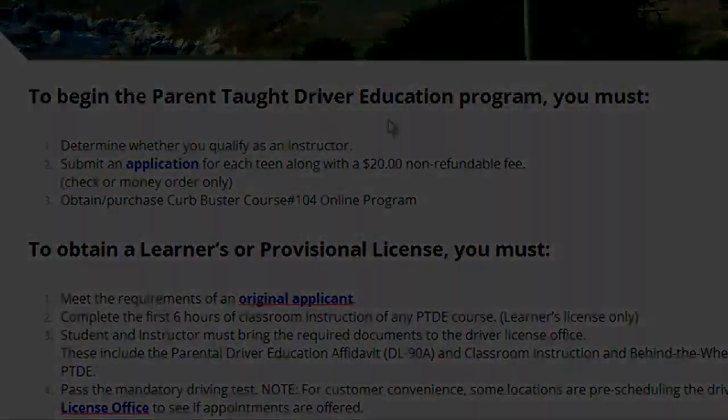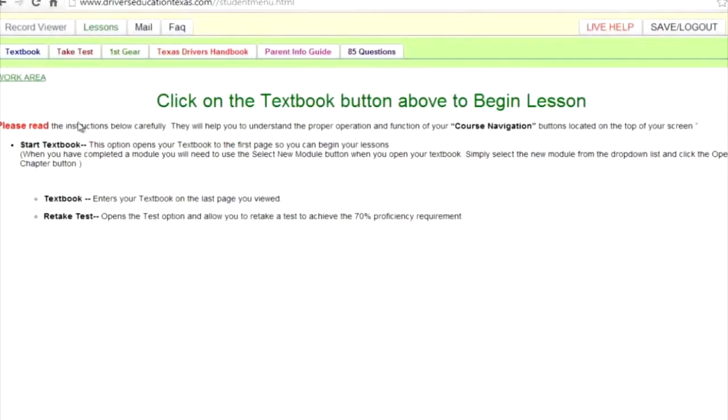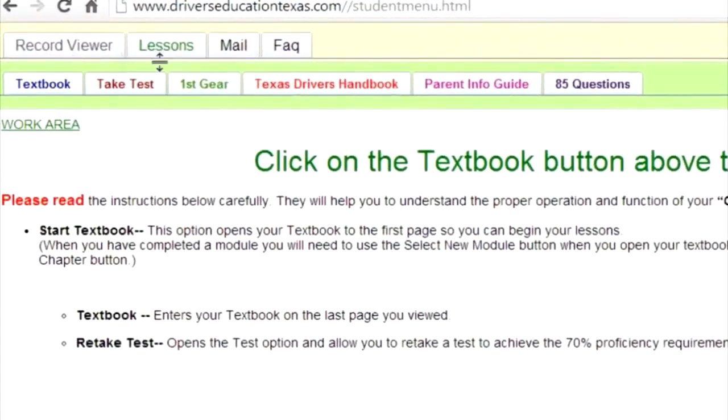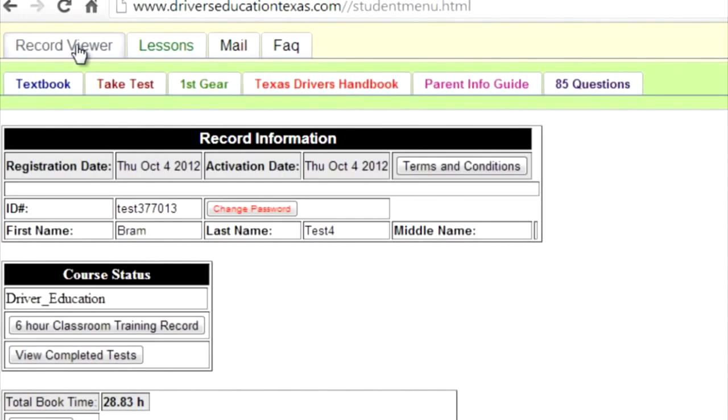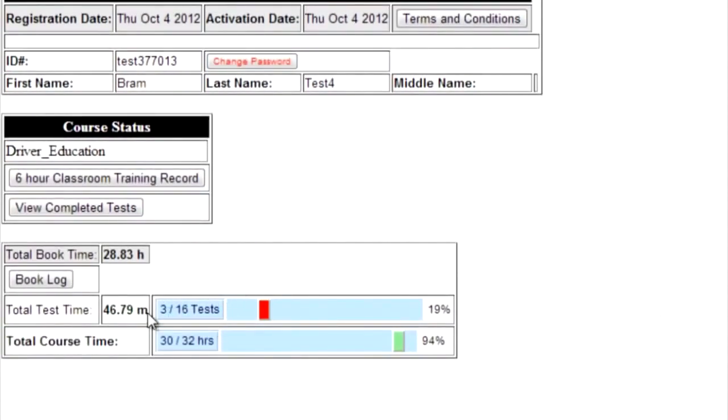Once you've logged into your course, this is the screen you should see. You'll see some tabs at the top of the screen, and today we're going to focus on the Record Viewer and Lessons tab, as well as the Textbook, Take Test, First Gear, Texas Driver's Handbook, Parent Info Guide, and 85 Questions tabs. The Record Viewer tab will allow you to see your basic personal information and change your password. It'll also show you how much time you've spent in the course and how many tests you've finished.